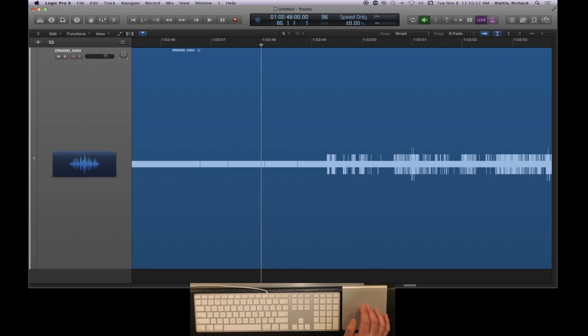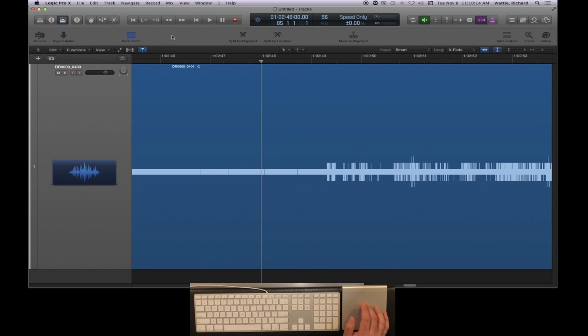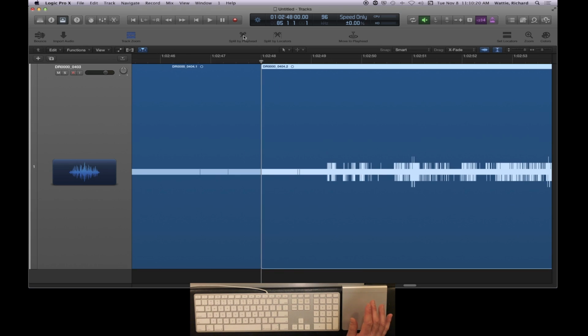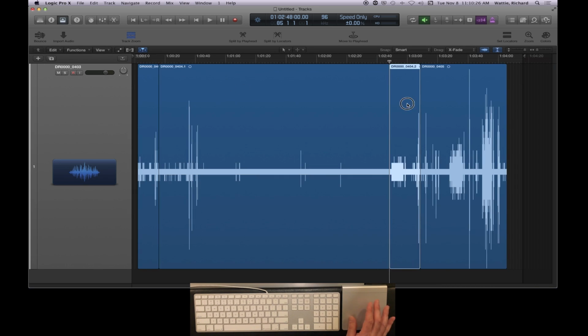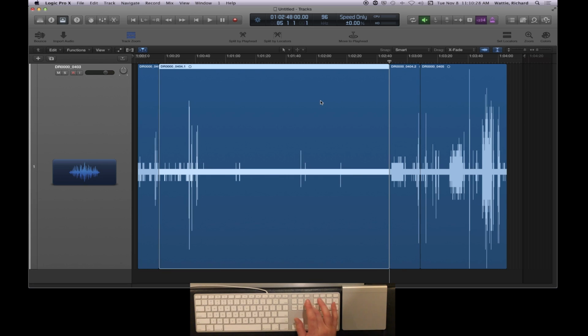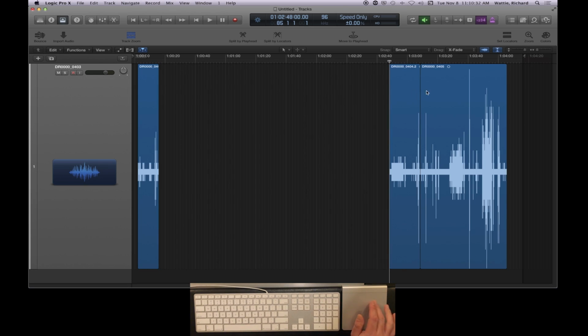And I believe I have a tool here. Let's see, this is split by playhead. Oh, you have to select it first, and then you can click on split by playhead, and it made it into 2 different regions. So now if I zoom out from that area, I can see there's the cut, and I can delete the beginning of that region. I just click on it and then press the delete key.